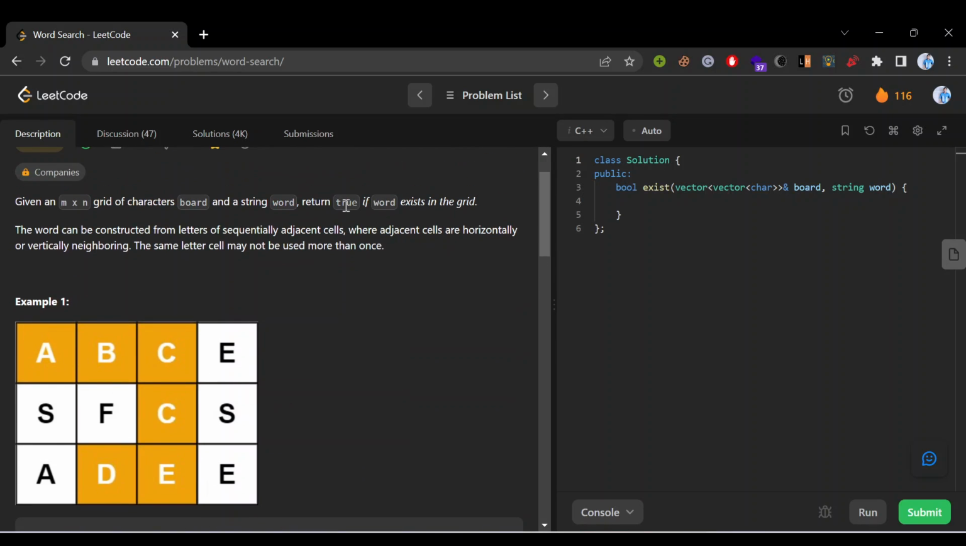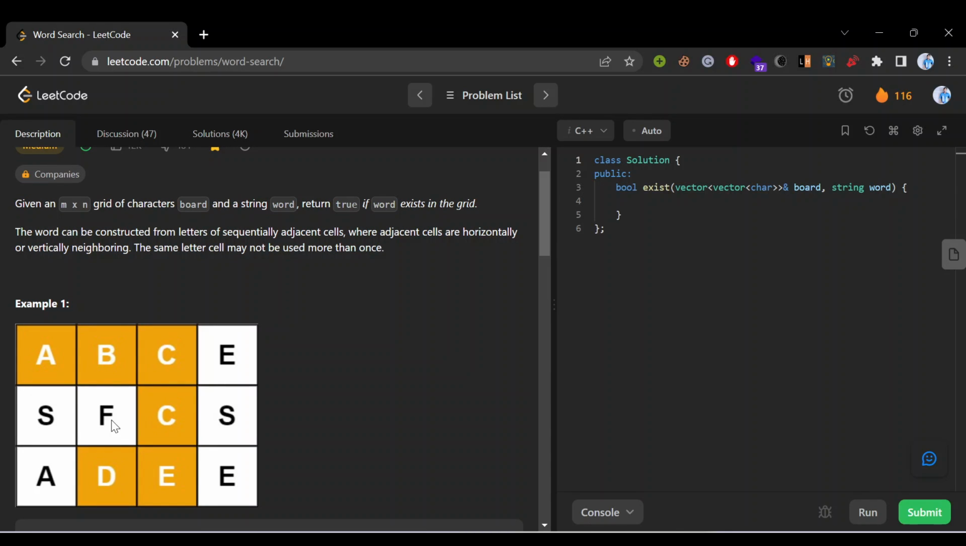If the word exists, like the adjacent elements A B C C E D, in the matrix, then we return true, otherwise we return false. The word can be constructed from letters of sequentially adjacent cells. For example, we have A, then we can go to B or we can go to S, where adjacent cells are horizontally or vertically neighboring. Say we are at F. Now we can go to B, C, D, or S, right? We can go to vertically or horizontally adjacent cells, but we cannot traverse to the diagonally adjacent ones, which means that we cannot traverse to this C or this A or this A or this E.